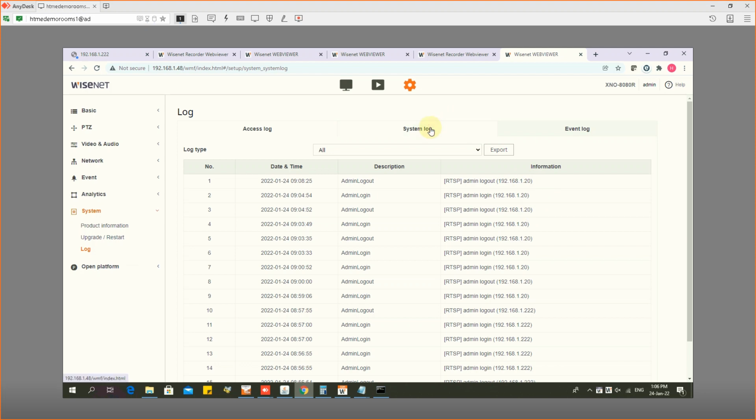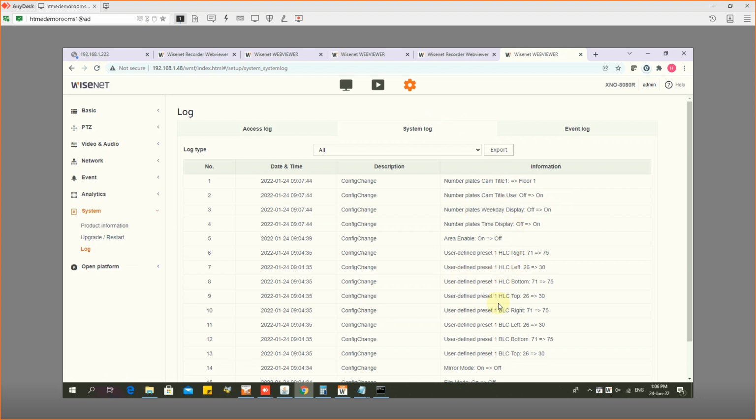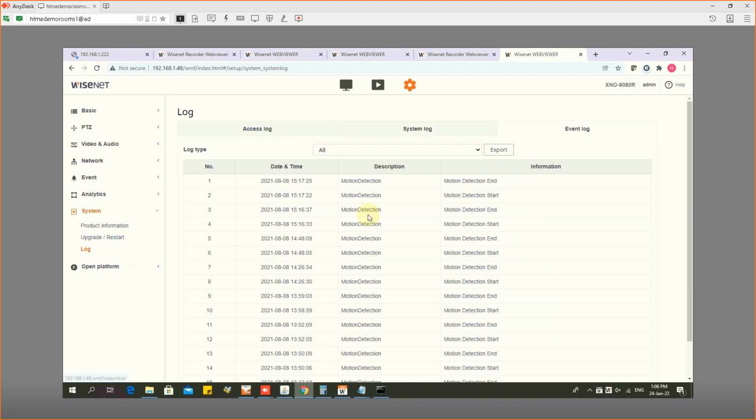System log about whatever changes you make, who made changes, you can figure out who did that change. Then event log, motion detection, whether motion was detected and so on, all the events. How do you make sure camera motion detection is working? Check the log, check the time. Oh, it's working fine. Done. That's how you check. Now let's see how to do motion detection. We will see only these two, and these all you can check later on at your own convenience.